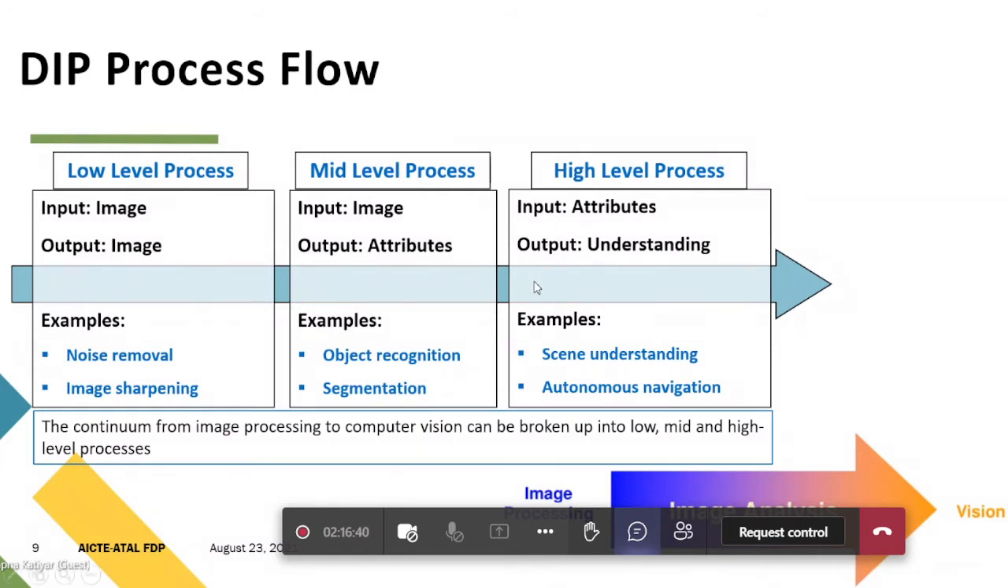High level process means the inputs are the attributes and the output is understanding. What do we mean by attributes and understanding? The attributes of the image are: which kind of image, whether it is a gray image or a colored image, what is the size of the image, and which particular features you would like to highlight. And from those attributes, what understanding you are developing.